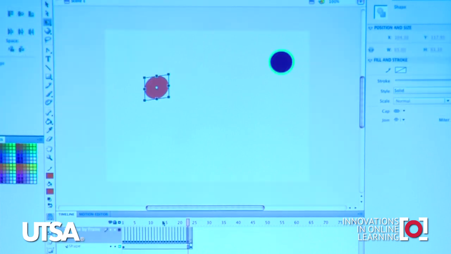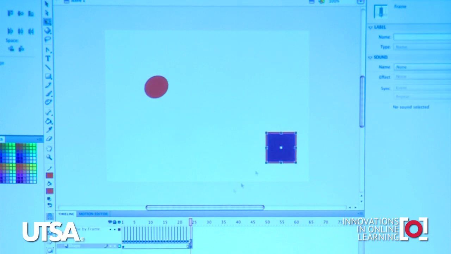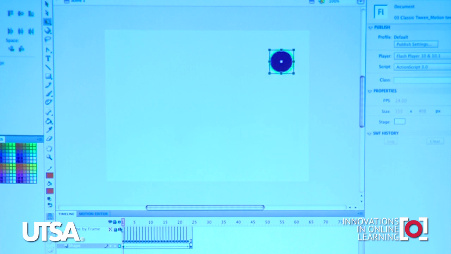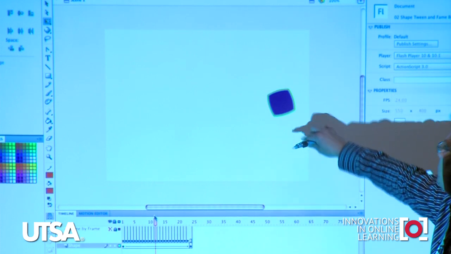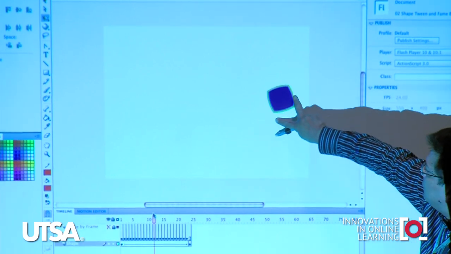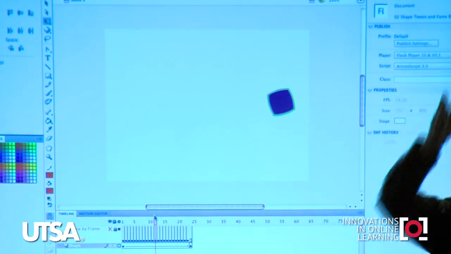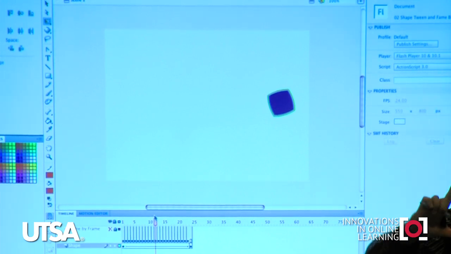One of the things about shape tweening is that if it doesn't work out right, you can use hints. For an example, if you notice halfway through it, it's basically turning the square that way. And I don't want it to do that. I want it to start as a circle and flatten out.